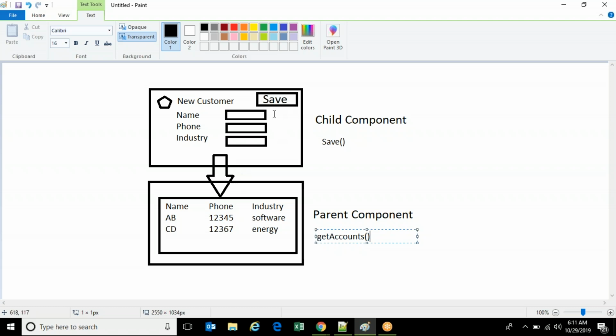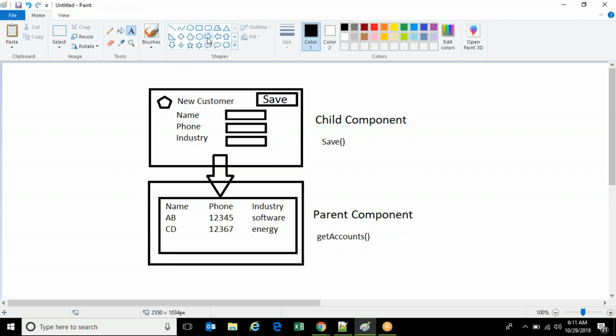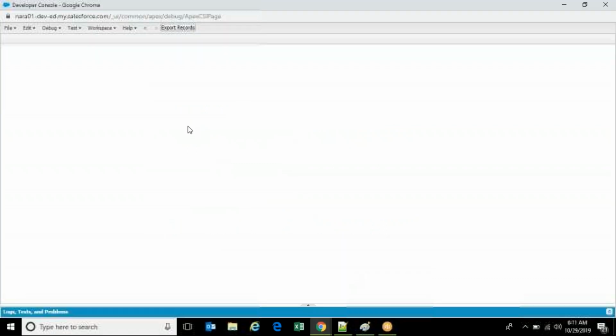On save, we are calling another method of the parent component. When you click on the save button, you need to invoke the click on save event. So we need to invoke an action of the parent. So this is the action. So we are trying to do this using two components. Let's go to events now.